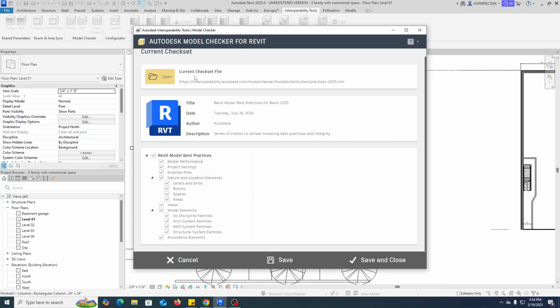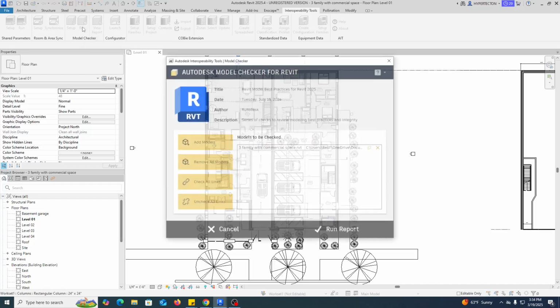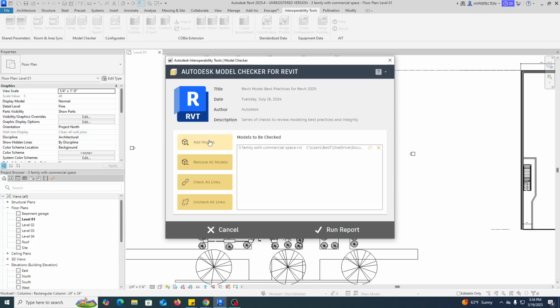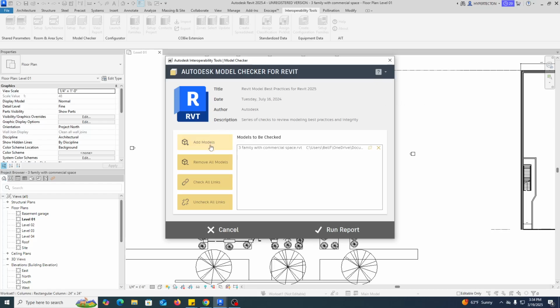Okay, and what you can see here is the current check set file, what it's referring to. Now we're going to click Save and Close, and then go over into Run. You're going to click on Run here. And then what you see here is you can add additional models. We're going to click off of that. What we have is the models to be checked, and that's the one that we have right now. Right now I have a 3-family commercial space model that I was working on. It's going to check that.